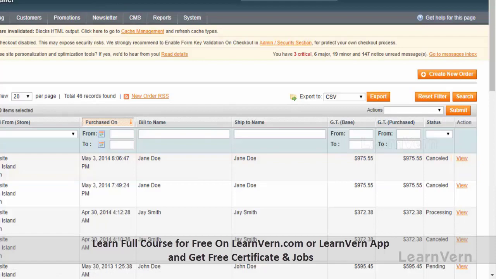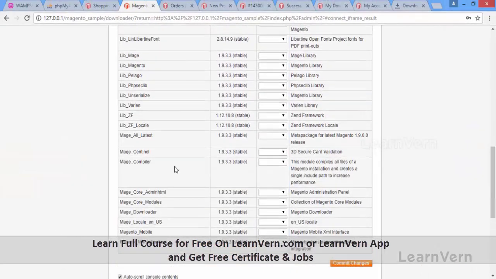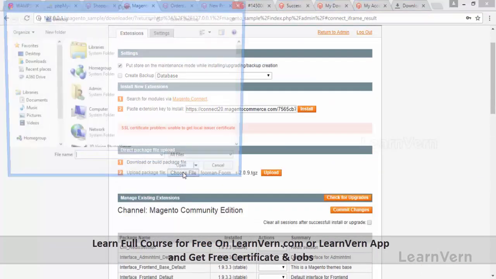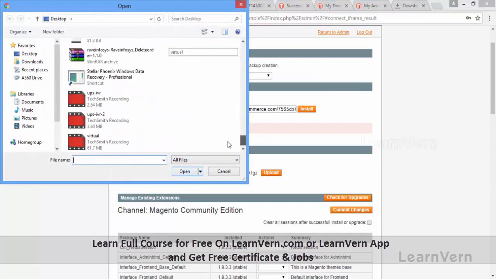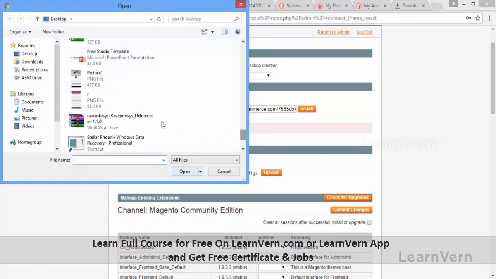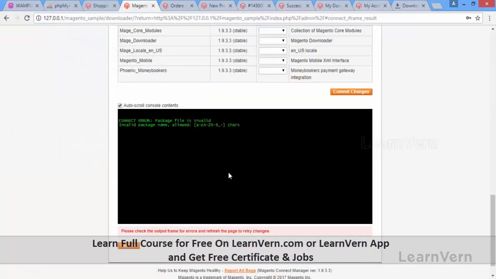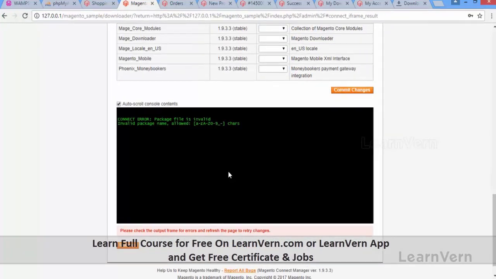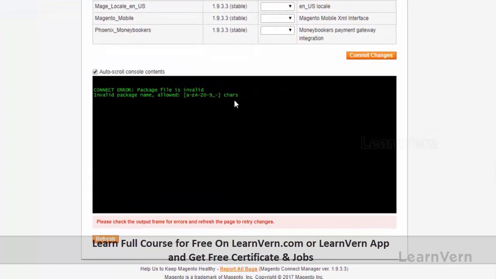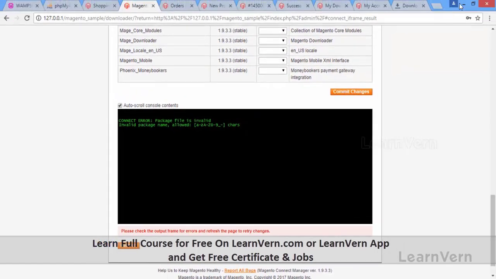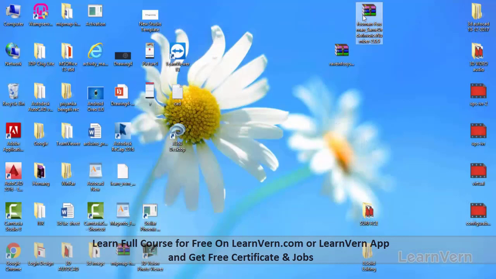So now I will go back to my extension page. I will choose the extension and click on upload. So also this extension has some problem and I'm not able to install the extensions directly. So I'm going to use the hard-coded way of installing an extension.